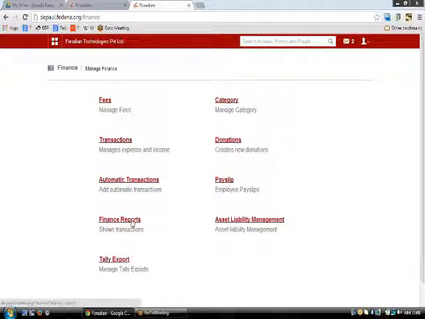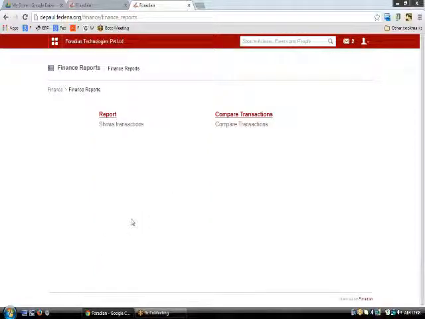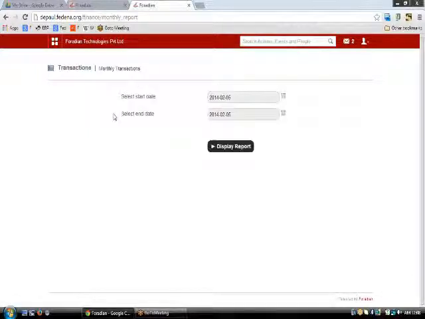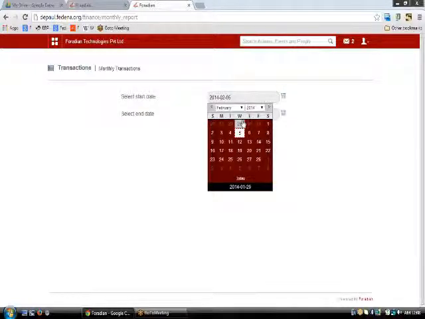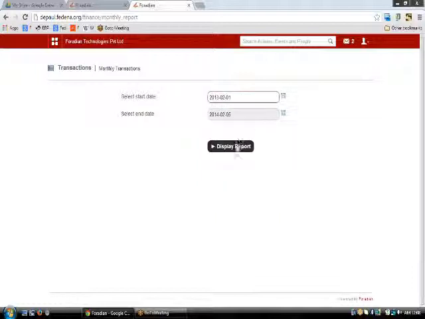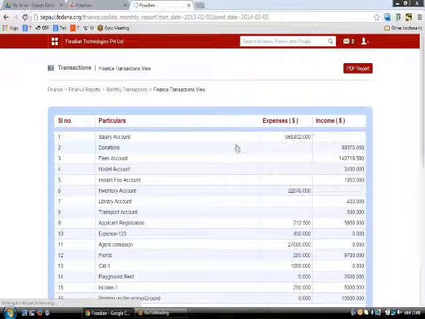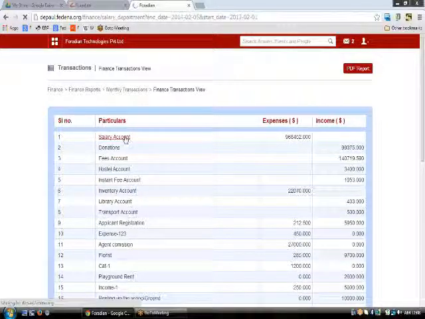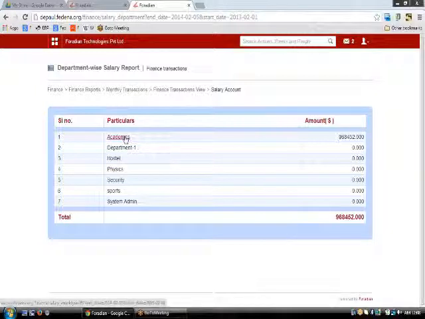Now let's go to the finance reports to see what is there in the report section of finance. Let us say you want to see the report of a particular time period, like all the transaction reports. I want to select the year 2013, Feb 1 till today. I will be able to get the list of all the transactions made for this particular date. Further, on clicking each of these particulars, you will get further insight into this kind of transaction.